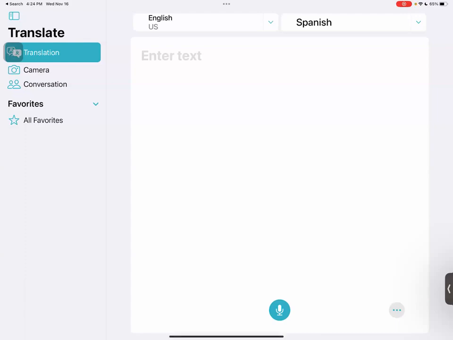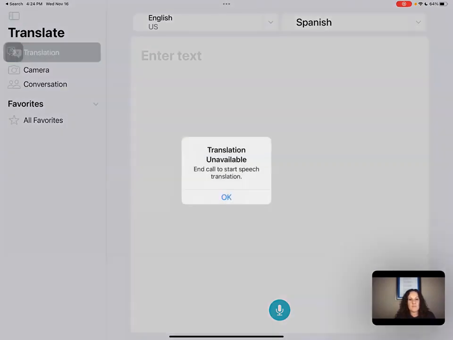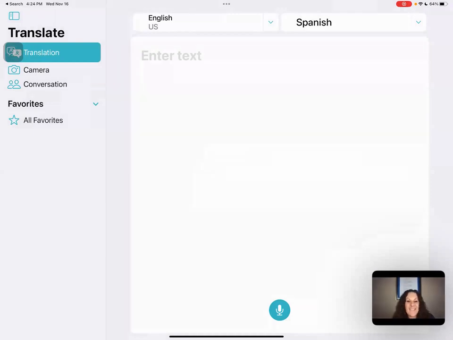easier way. So if I go into translation and I'm speaking English and I wanted to do Spanish, all I have to do is hit the microphone on the bottom. Whoops. All right, we're gonna do it live the other way. Did you see that pop up? Yeah, just a second. We're gonna do it the other way.